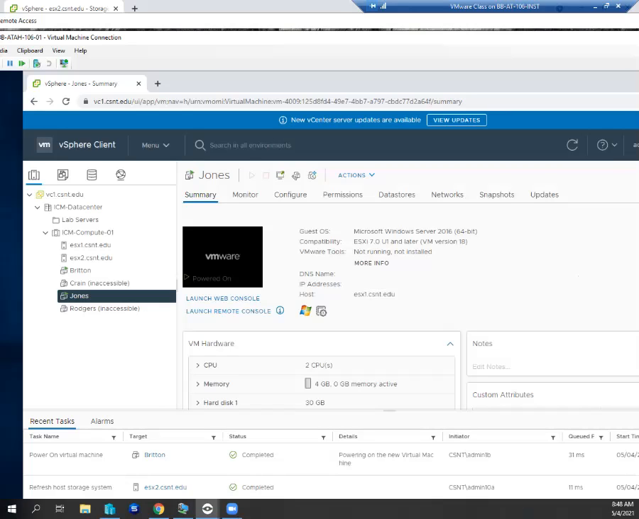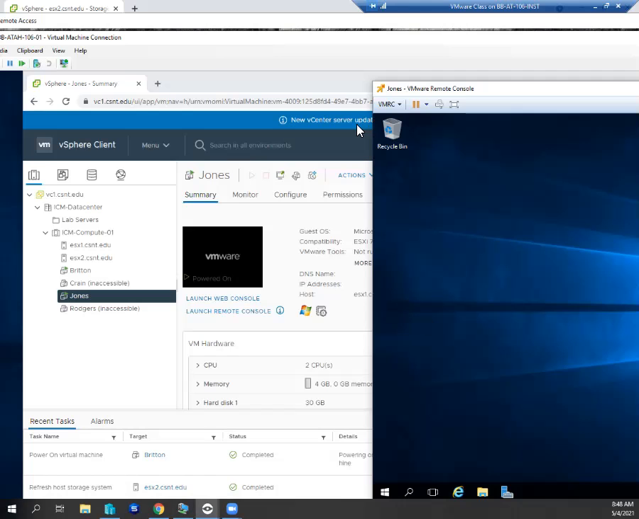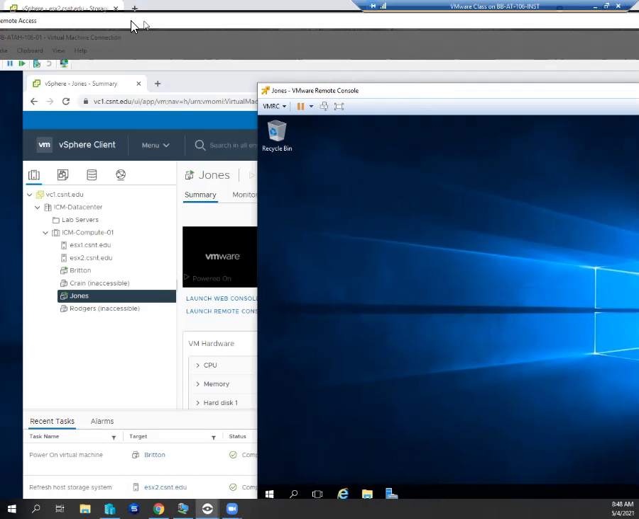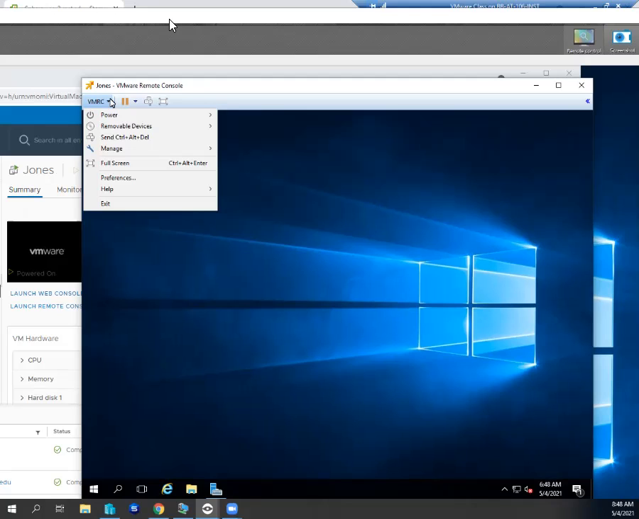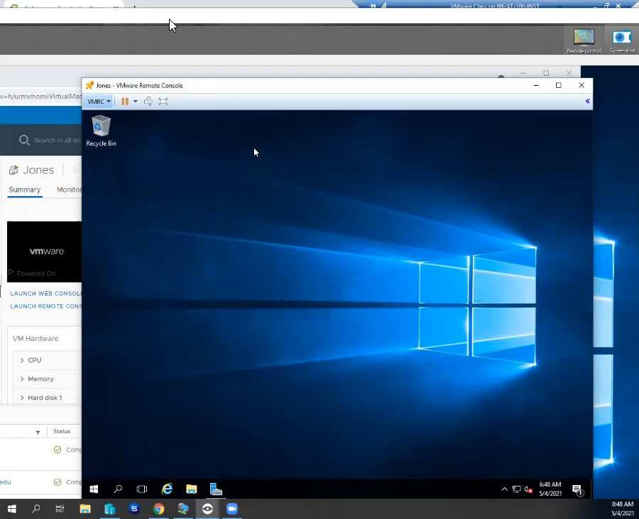A couple of other ways: you can right-click the virtual machine and tell it to install VMware Tools. However, I prefer to use the remote console. So go ahead and bring the remote console back up. So within remote console, this is my preferred method, is to go to the VMRC. We go down to Manage, and you click on Install VMware Tools.